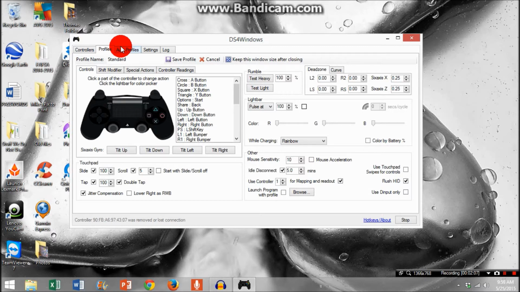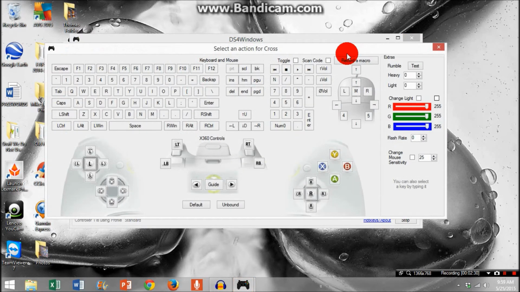I'm just going to disconnect this right now. So, take a look at the profiles. This is where you edit all your profile stuff. If you want to map a button immediately, let me turn on the controller again. If you want to map a button to a controller right away, just press a button on the controller. So I just press cross. Select an action for cross. It's going to show you the entire QWERTY keyboard with the number pads and all that kind of stuff, Xbox 360 controller stuff, extras, mouse stuff.